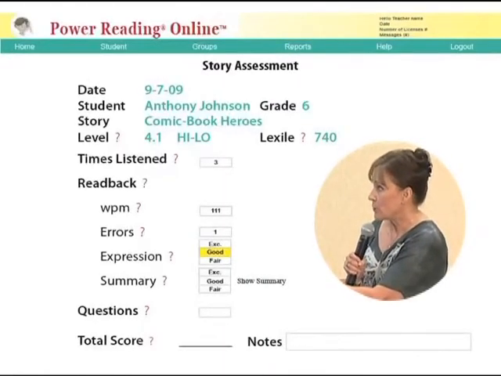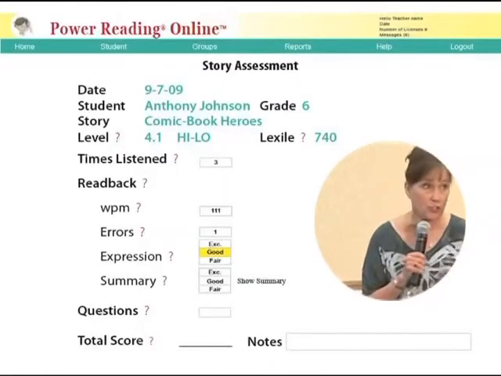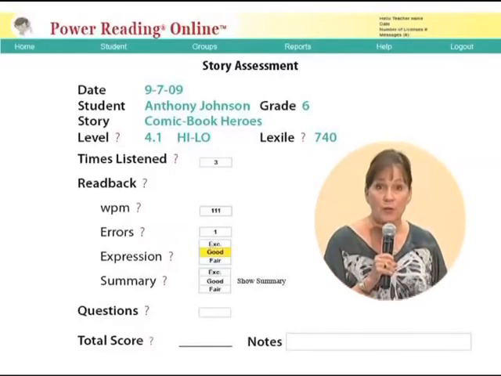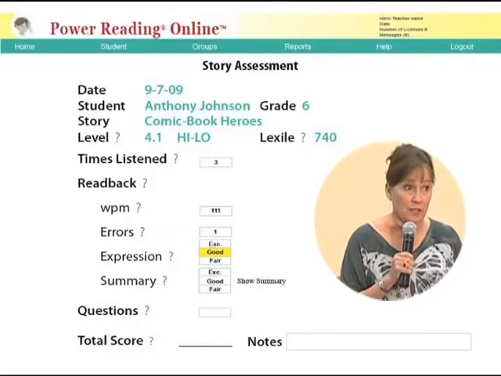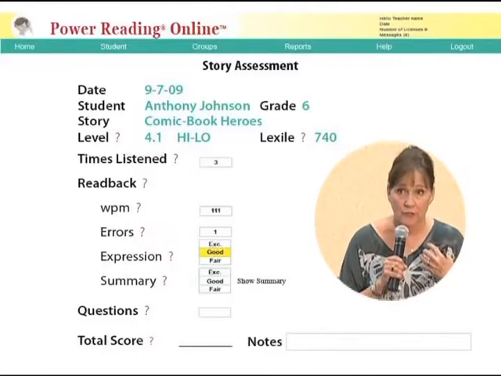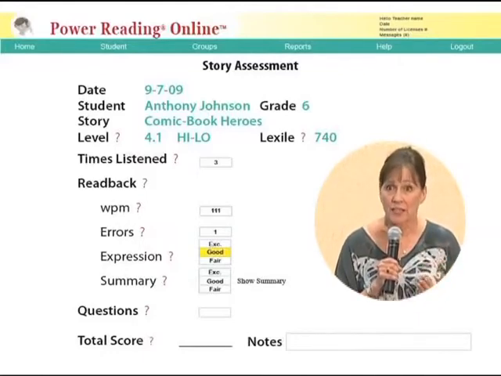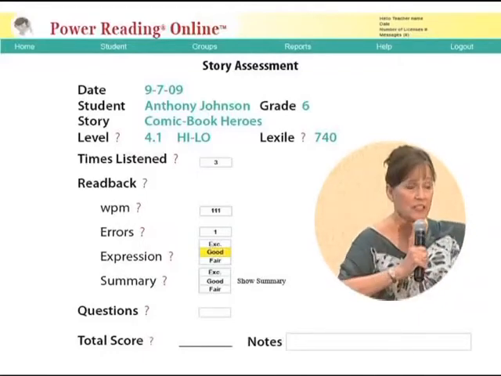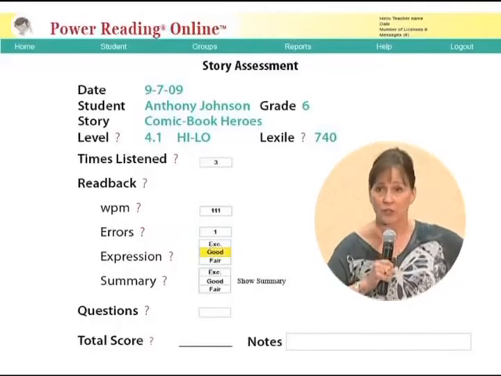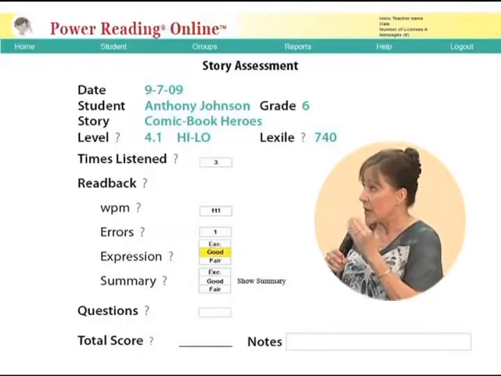You want to also evaluate the expression on the readback. Was it excellent? Was it good? Was it fair? And be very honest with yourself. I mean, you know what a good readback sounds like. Somebody's got rhythm and pace and intonation, and they just sound like the recordings. That would be an excellent one.